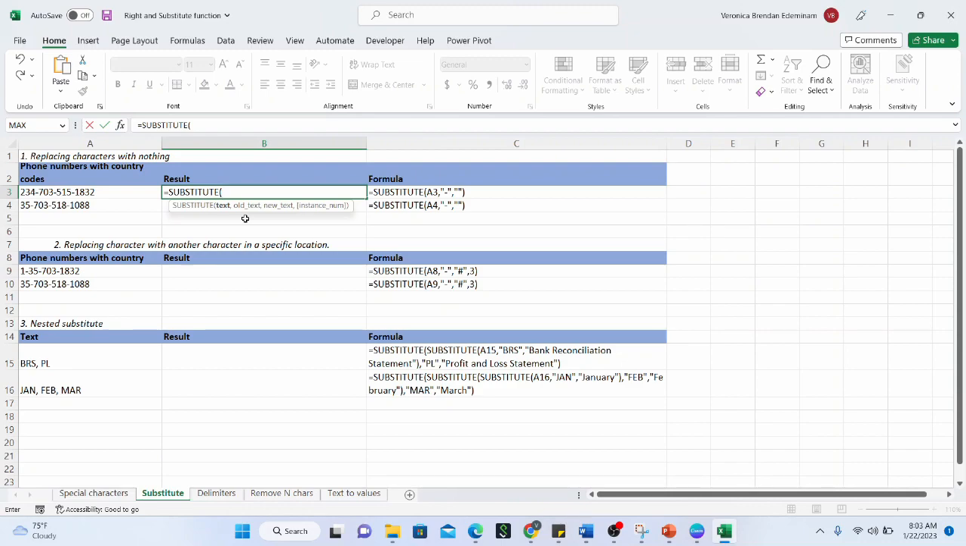And the fourth argument is the instance number. This fourth argument is optional. It tells you the position of the replacement, which position or where you want to replace the old text with the new text. This is what this fourth argument says.